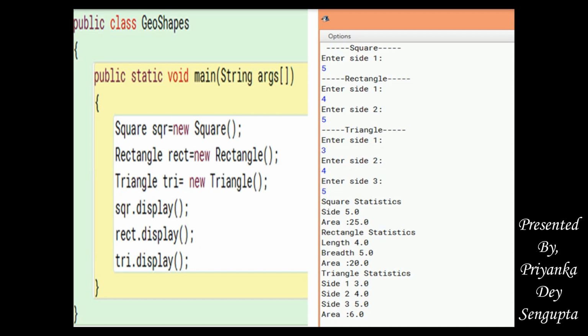Finally, sqr.display: the object created by the Square class is calling the display function of the subclass Square. When the display function is called, it will in turn call the calcArea function, and it will calculate the area of the square and print it along with its size. Similarly, rect.display will call the display function of the Rectangle subclass, and it will in turn call the calcArea function of the Rectangle subclass and display the area of the rectangle along with its size.